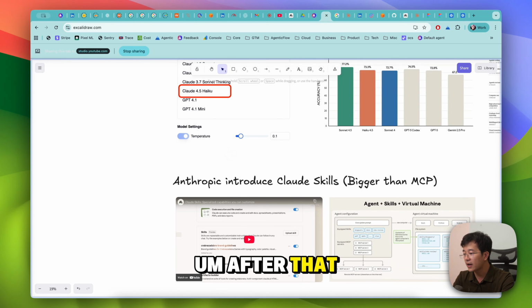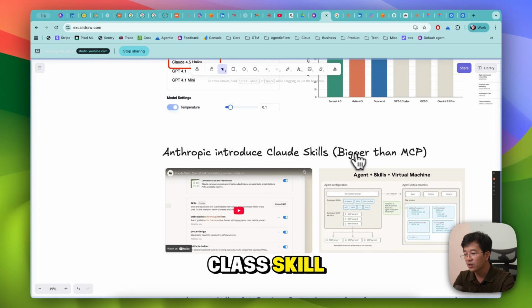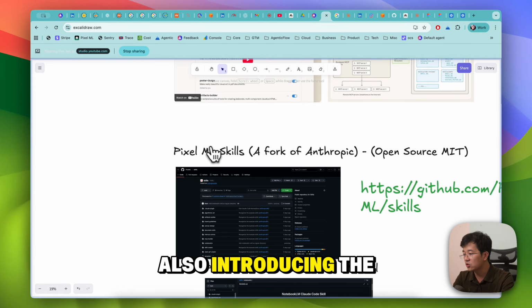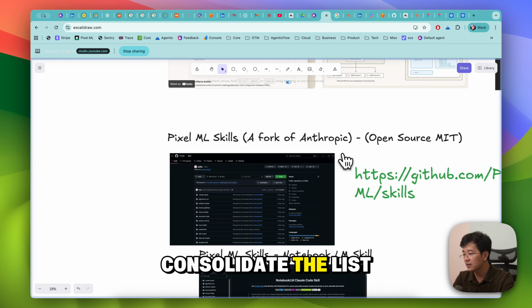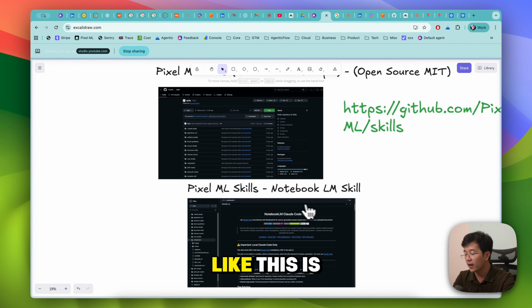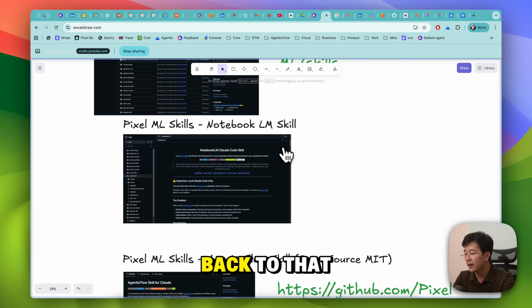Alright, after that, I'm going to talk about Anthropic introducing Claude Skills, something that's bigger than MCP. We are also introducing the PixelML skill, where we consolidate a list of skills and also add our own skill. For example, this is the NotebookLM skill that I found on the internet. I just curated it into this folder. This is open source, but I will come back to that later.